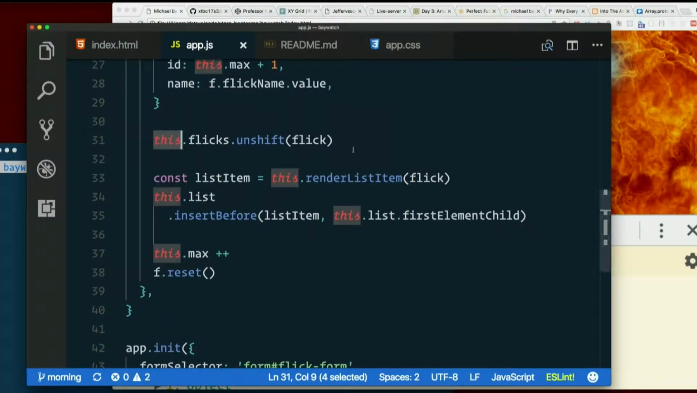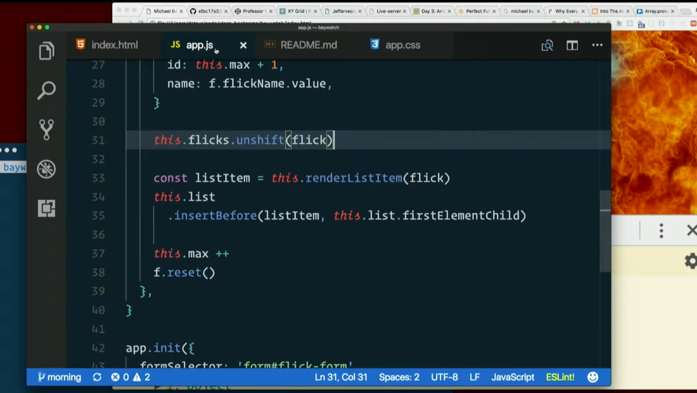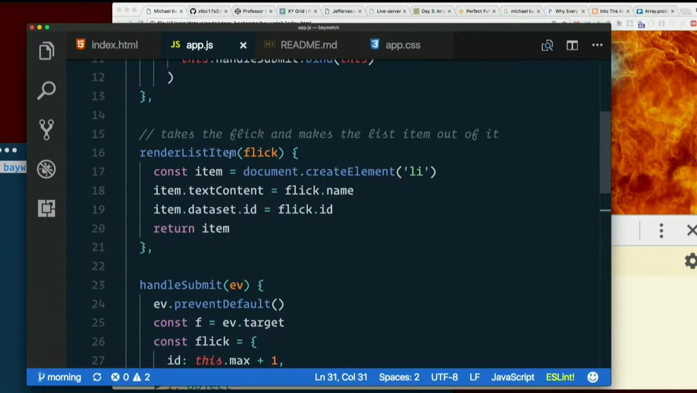Now we need to start adding buttons and stuff, right? I think that's next. Yeah, add a button to each list item. So we could, inside render list item, create a whole bunch of new elements and keep appending them. And that's probably how you did it. But what's the fun in doing it a way we already know? So let's learn another fun new trick.